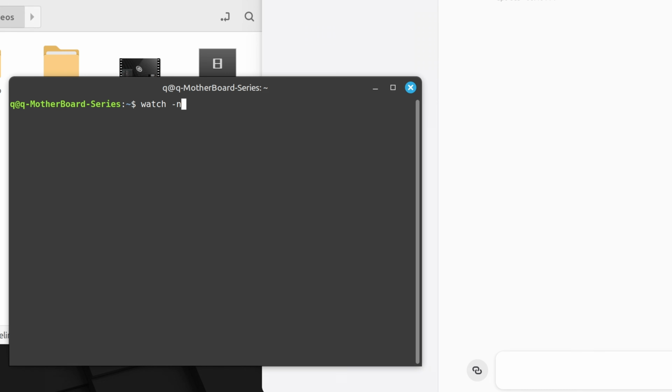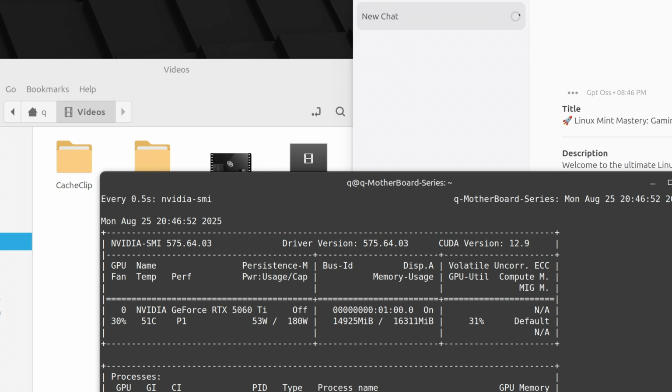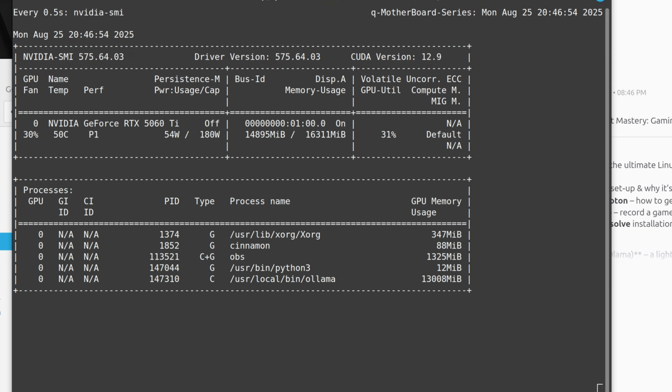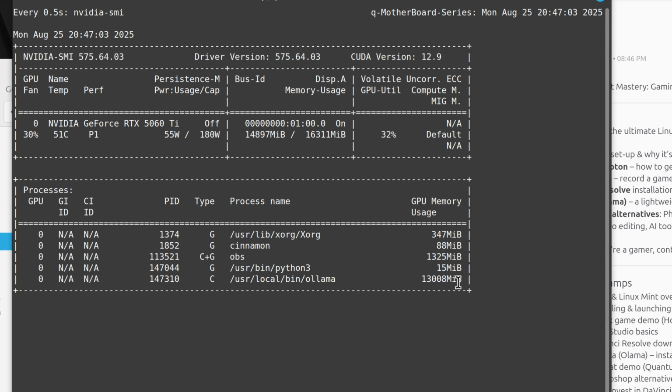watch -n .5 nvidia-smi. Okay, so what that does, every half a second, it's going to check what's going on with the GPU memory. Look at that. Ollama's using 13 gigs. Total memory is 16, usable 14. And this is just checking, and it's telling me what's going on in memory.